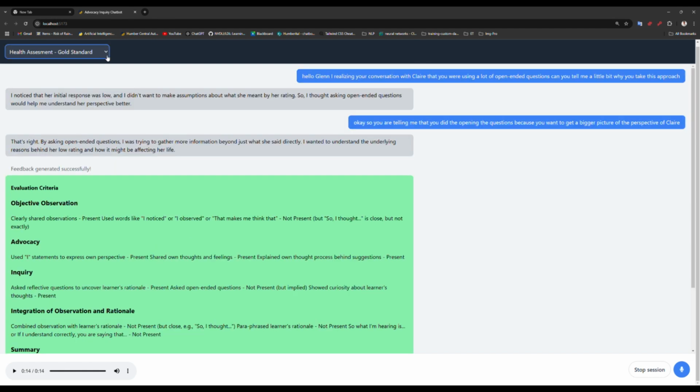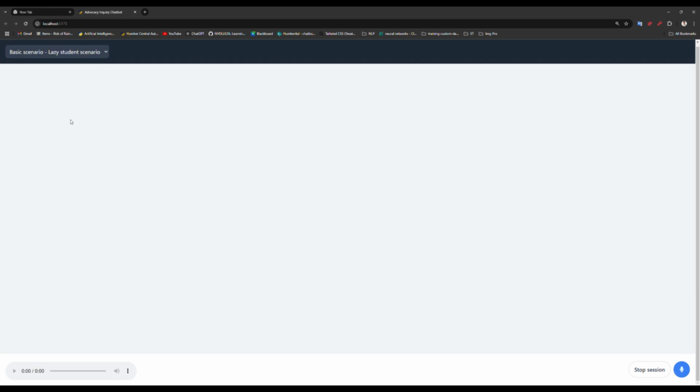Changing scenarios will also change the voice. Let's change to this basic scenario of analyzing a student. For this basic student, you will realize that the voice changes, so we are trying to mimic that we are talking with a different person. Let's see how this one sounds.